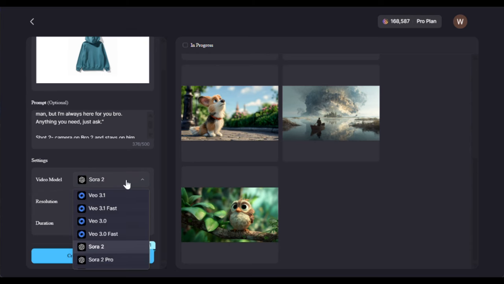Next, if you click here, you'll notice several different video models available, including Veo 3.1 and Sora 2 Pro.